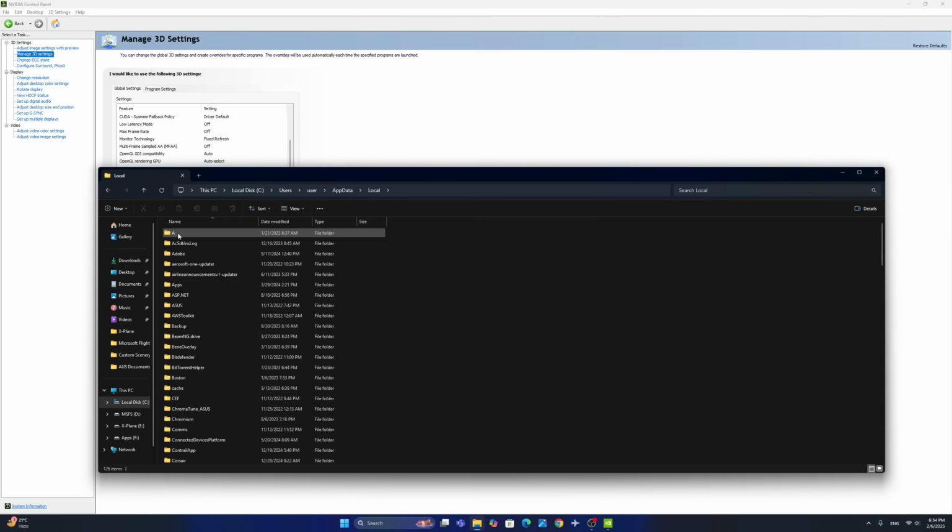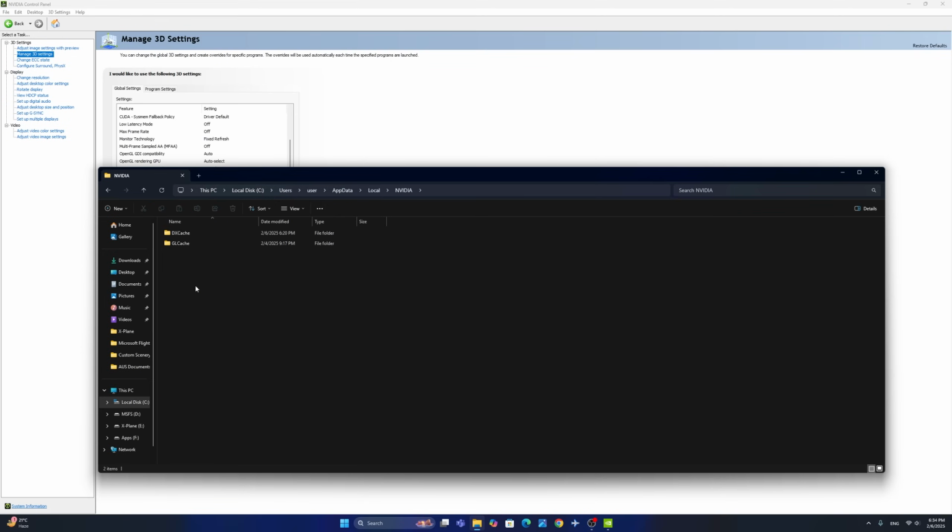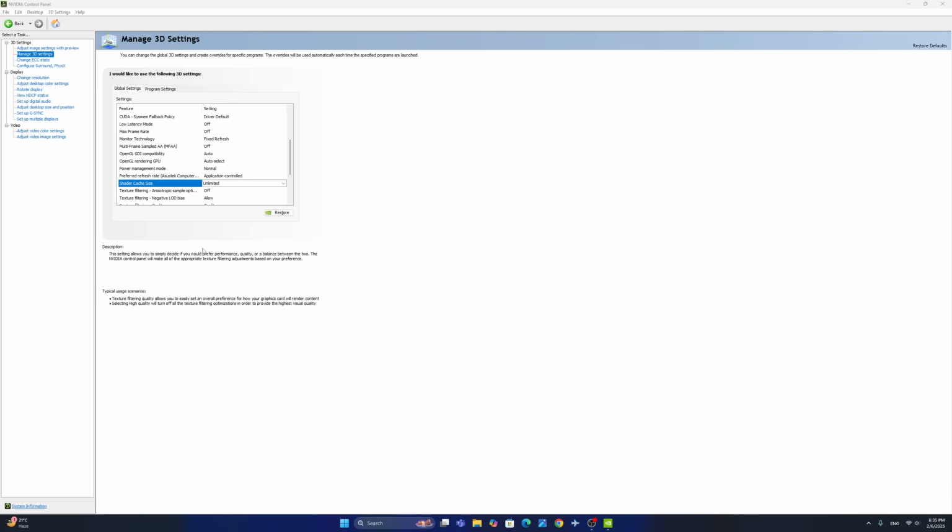We're going to click on local, and then we are going to search for NVIDIA. From the NVIDIA folder, we're going to find the GL cache here, and we're going to go ahead and right click and delete the GL cache. You need to do this every time you encounter stuttering that you cannot really explain the reason for, or when you do an NVIDIA driver update. All right, so now we're done with this, and everything else, leave it on default. Do not make any changes here on the global settings.